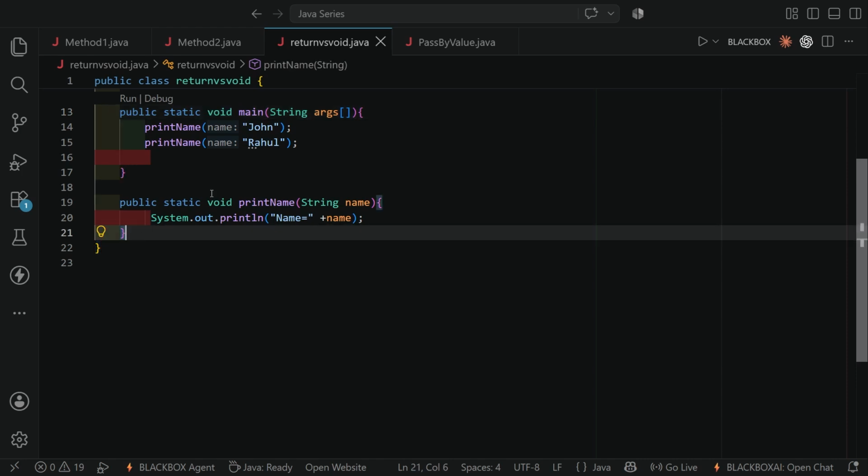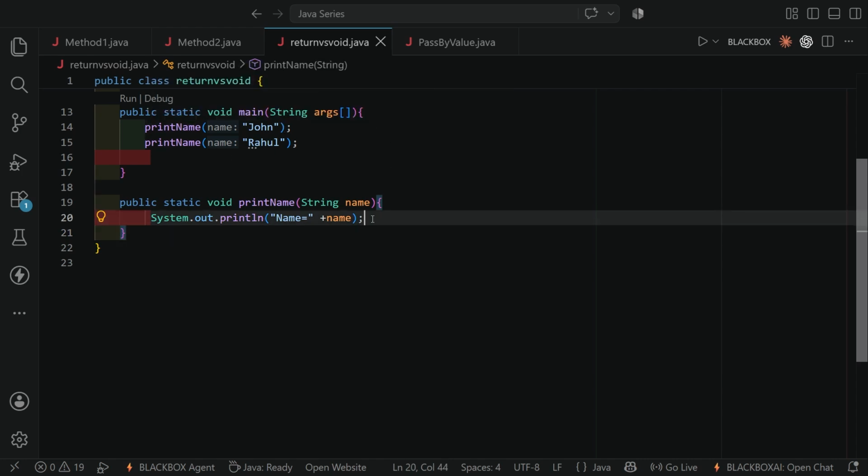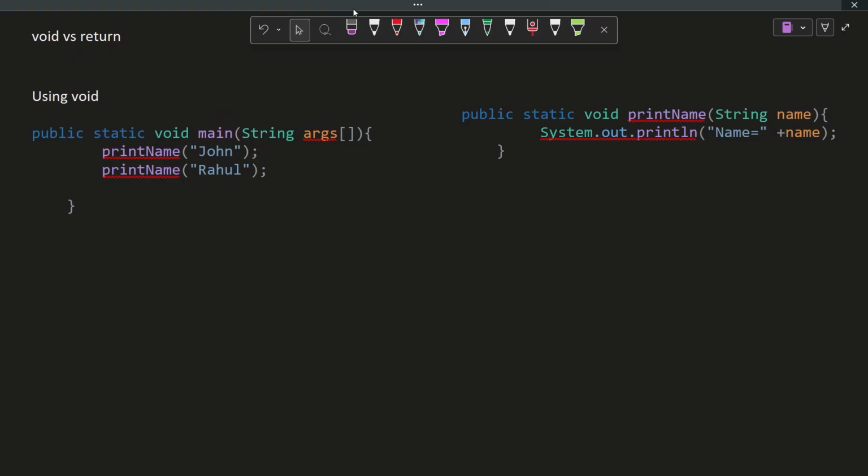Now, in this return versus void class, we are seeing an example of a void method. Here we have a main method, which has a method called print name. Let us see how exactly it works before running it in the editor. I have a main method, with a method call followed by a method name which is defined in the method body.